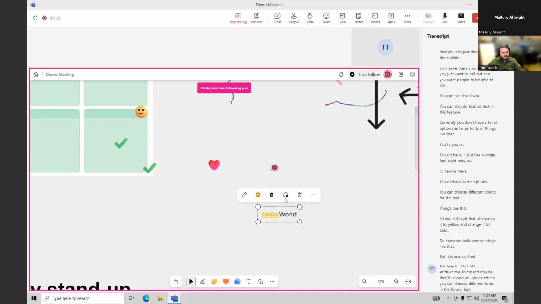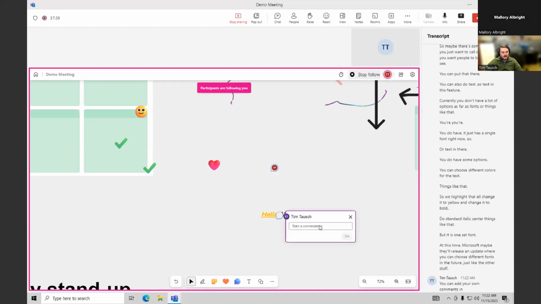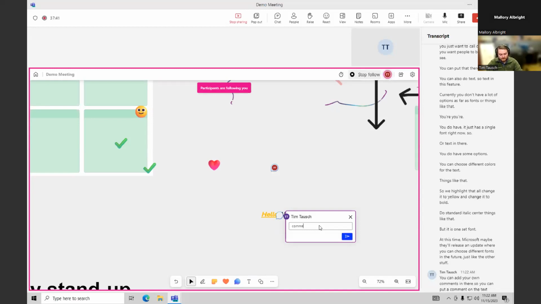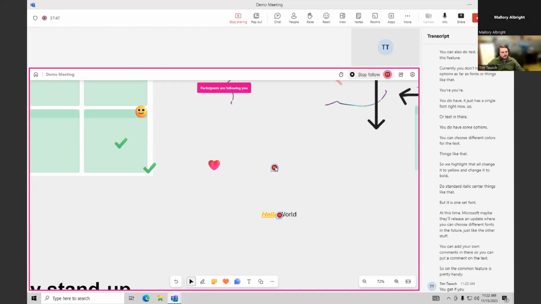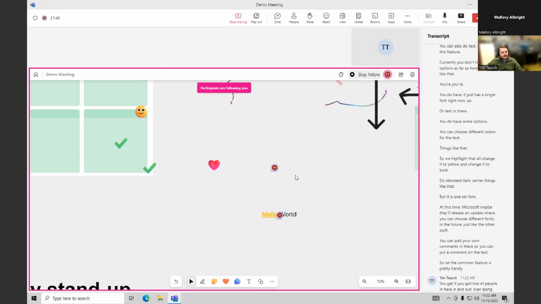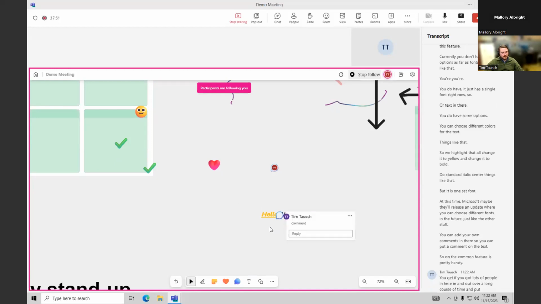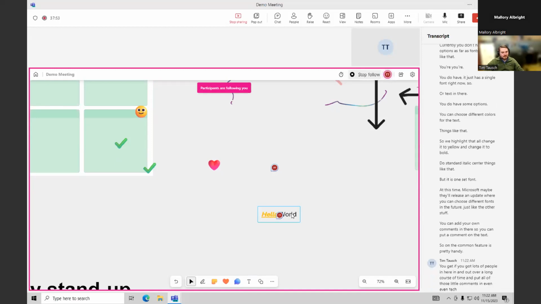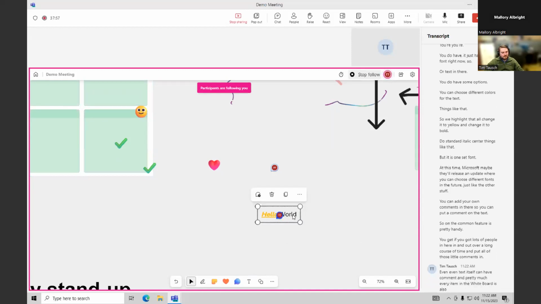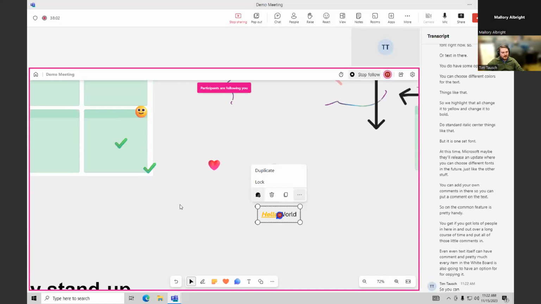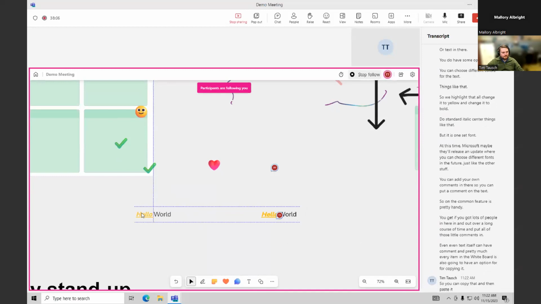Just like the other stuff, you can add your own comments in there. So you can put a comment on the text. So again, the comment feature is pretty handy. If you've got lots of people in here, in and out over a long course of time, you can put all those little comments on. Even text itself can have a comment. And pretty much every item in the whiteboard is also going to have an option for copying it. So you can copy that and then paste it.